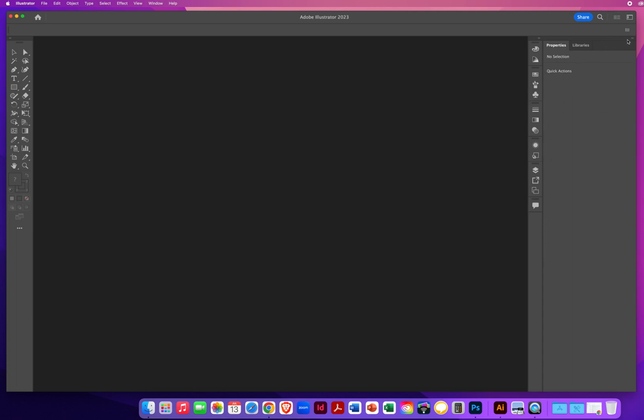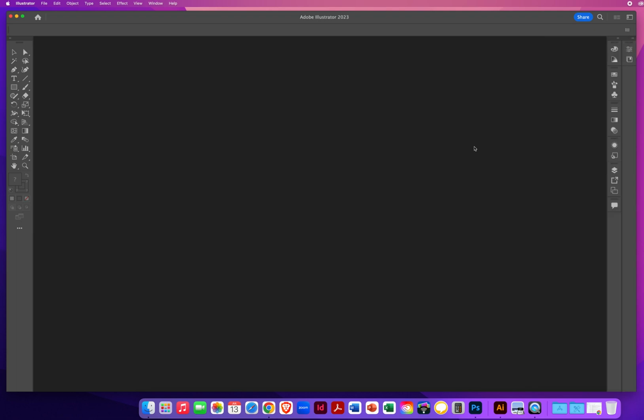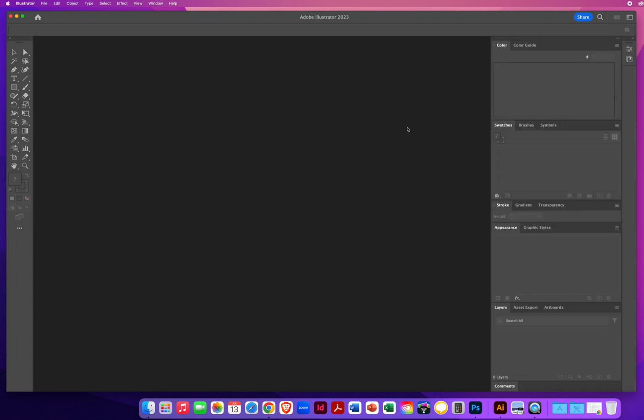So in the upper right corner right up here is a double arrowhead. I'm going to collapse that properties panel. But in the other panel list here, I'm going to expand those panels. So that is your Essentials Classic default panel space.